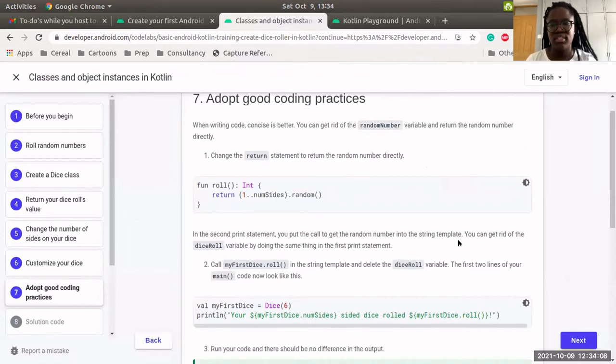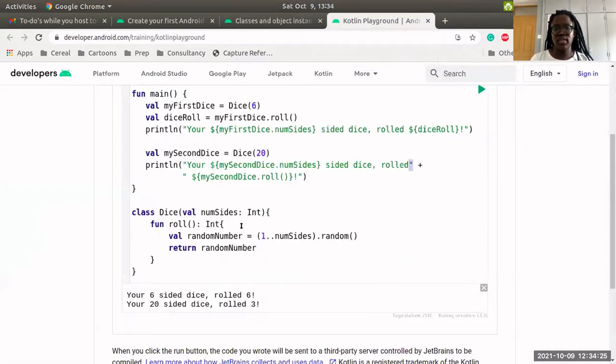Okay, number 7. When writing code, concise is better. So you can get rid of the random number variable and return the random number directly. So essentially, that's really true, because over here we had created a variable random number. So instead of just having that, you can just return whatever value you get directly, because it's essentially the same thing.